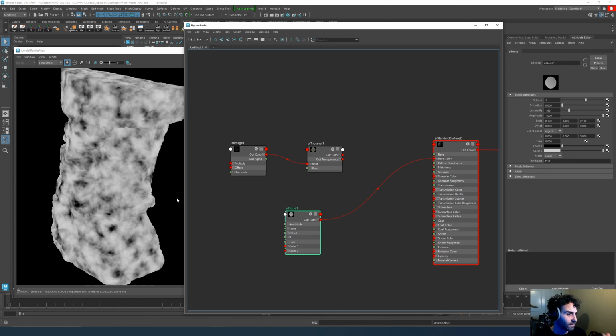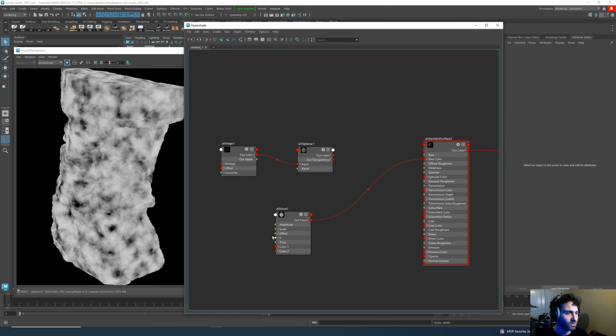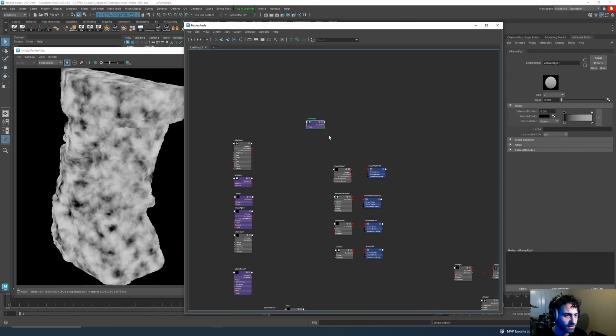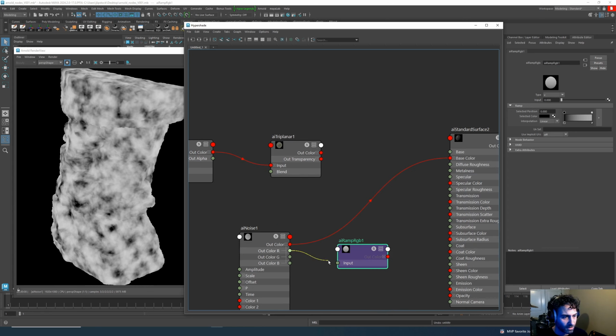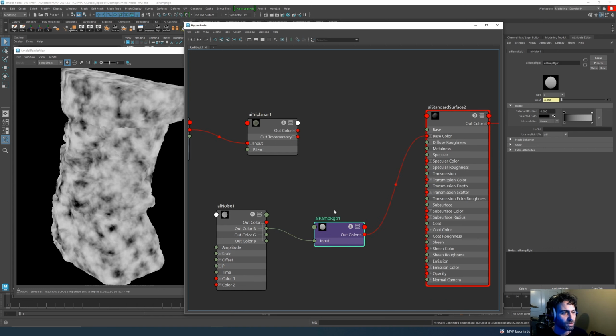So what I'll do is, okay, if I don't want these grays and other stuff to affect anything, and I just really want some of these dark areas, I can use what I use all the time, which is the AI ramp, not the Maya ramp. And I'll just put the R into input and then the color into the base. What's important is that you have to switch the type to custom. And then you got your manipulation here.